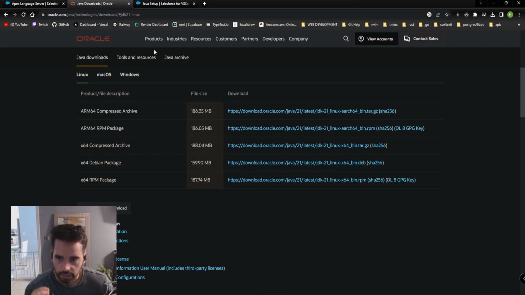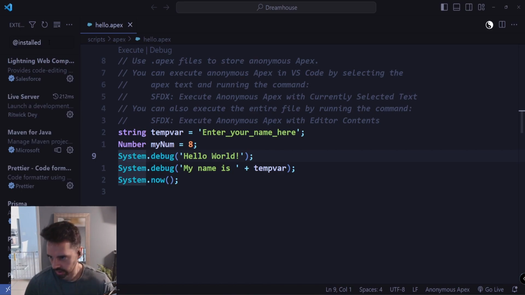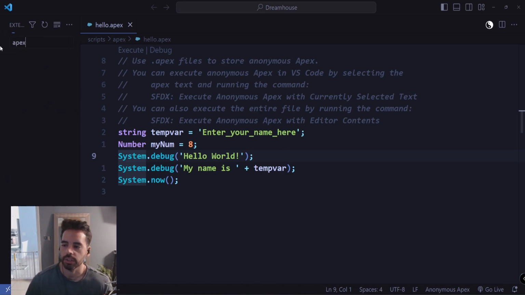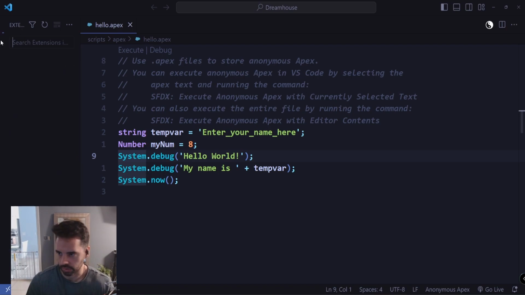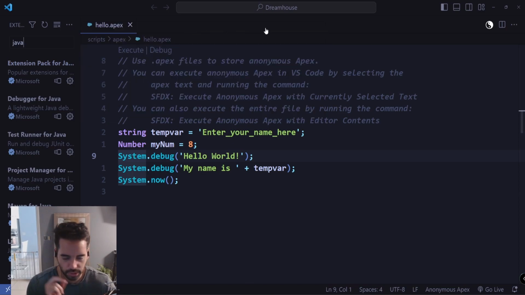And then, so you have Java, then you go to your VS Code, you go to Apex, and you download the Apex extension pack. It's not showing up because I already have it downloaded. And then you go to the Java extension pack, and I have that downloaded too. So you have everything, both of them combined.